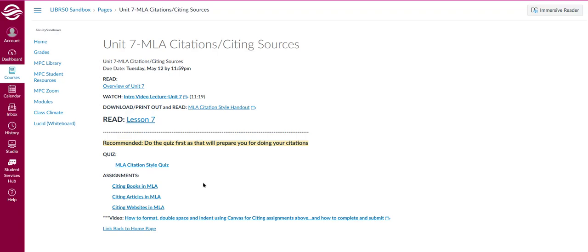In this quick video, I'm going to show you how to format, double space, and indent properly using the Canvas editor when you're doing your citation assignments in Unit 7. I'm also going to show you how to complete and submit those assignments too.